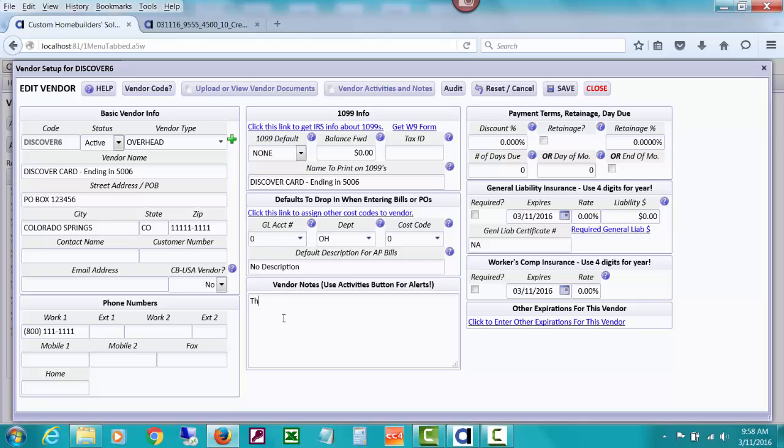Maybe I'm going to make a note that this is the Discover card given to George Brown to use, our project manager or something. Maybe we have different ones. So I just made a note about that to make it clear. So I've set up my credit card vendor, and I'm going to come back to this window in a minute.